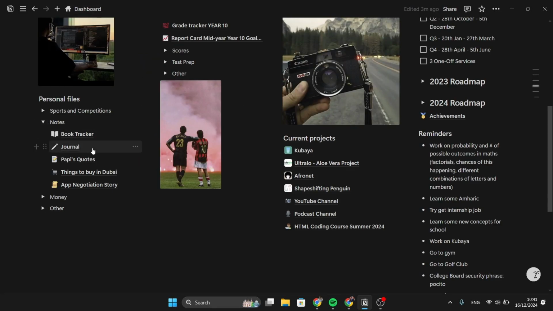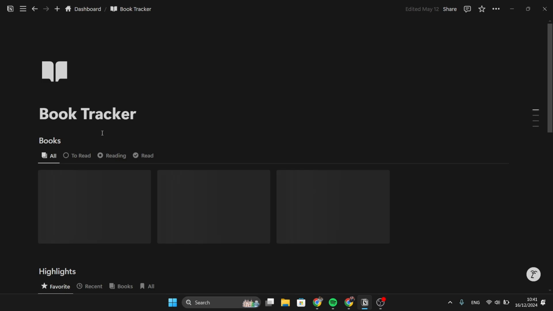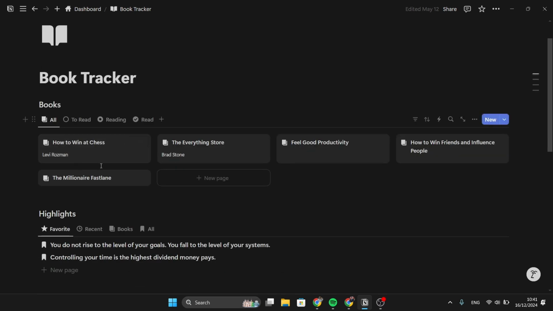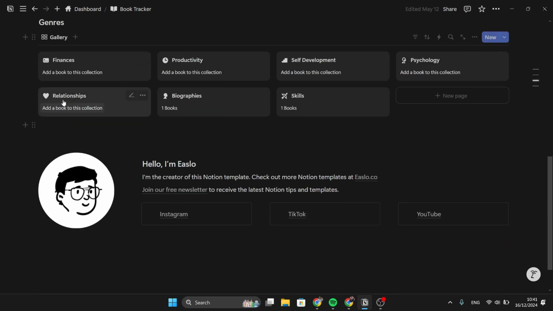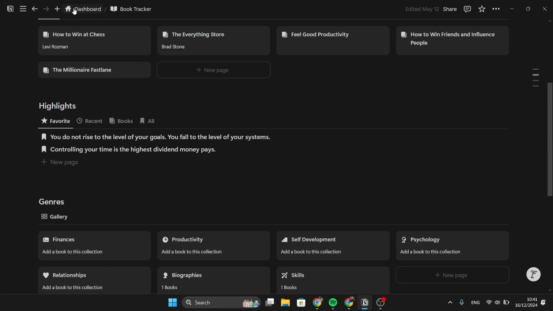I also have a section that is titled Notes. I don't think that title really aligns with the purpose of that section, and in that section I have something called a book tracker, which tracks the different types of books that you read. I'm just gonna say I barely use this. It's just a template I found online and I thought was cool, but this is not something I'd use regularly and it's not even updated.